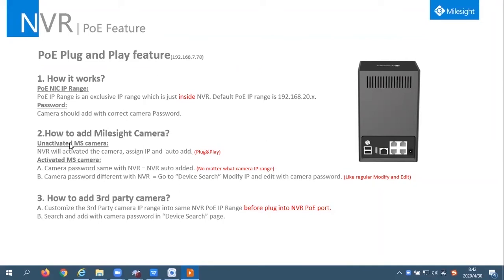For an inactive Milesight camera, you just plug it into the PoE port. The NVR will do the activation to set the camera password. This password is the same as the Milesight NVR admin password, and then it will assign the IP in this 20 range and automatically add it into the NVR. So this is plug and play.